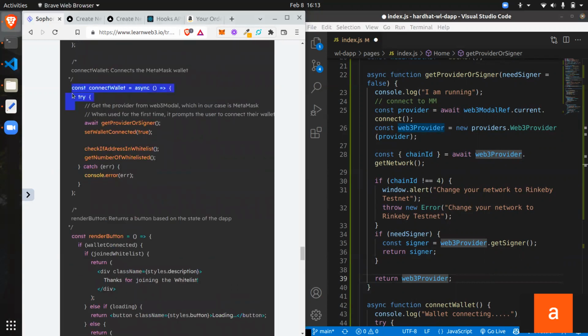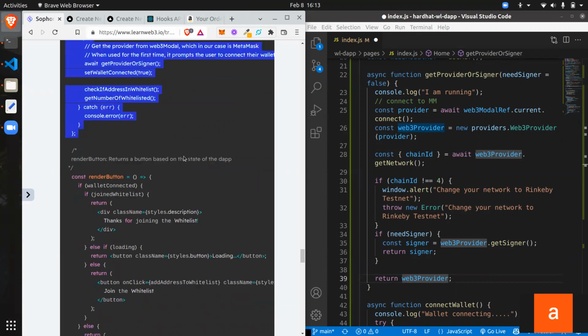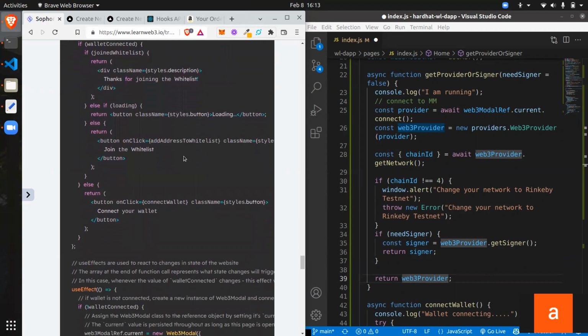Up to this point, we have the feature to connect our application with a wallet. And if it is not the correct network, we pop up the message: we have to select the correct network. So this is how things work.